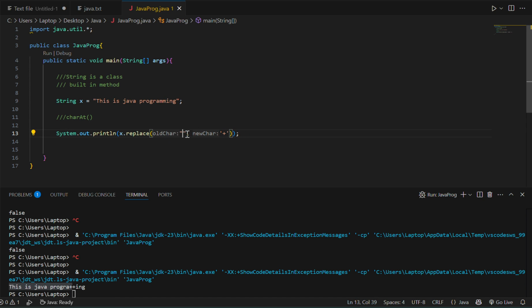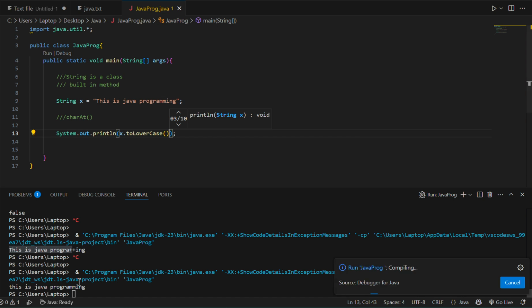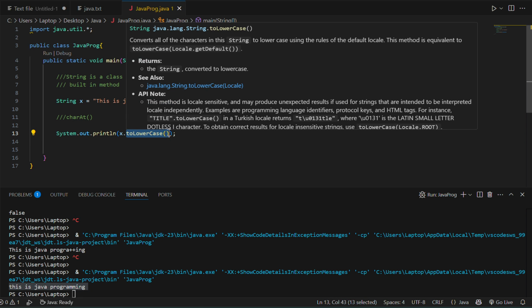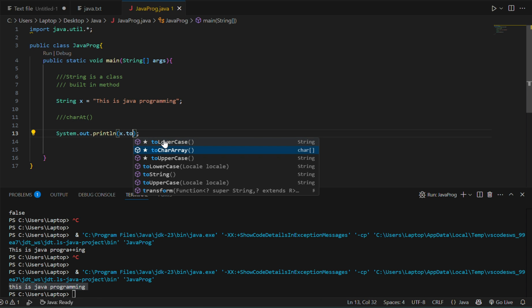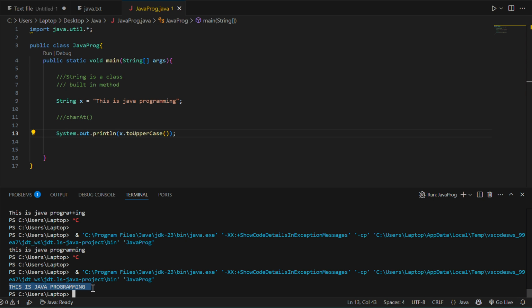It's better to only take characters in this. Let's try another method. Let's try toLowerCase. Now we have all of this in lowercase, even the T. And let's try toUpperCase. Here we have it all in uppercase. Now the most important method that is used in strings is the length method. It will give us the length of this whole string, how many characters it has.